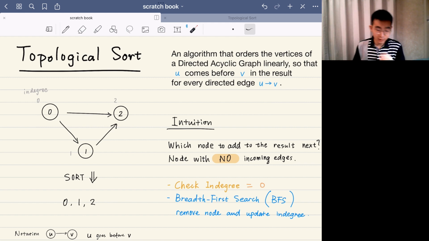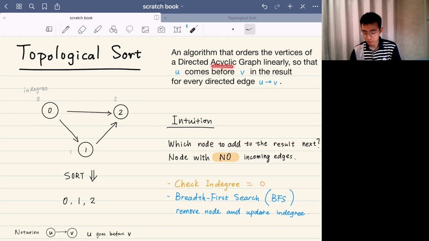Let's look at the definition here. Topological sort is an algorithm that orders the vertices of a directed acyclic graph linearly, so that for every directed edge u to v, u comes before v in the result sequence.